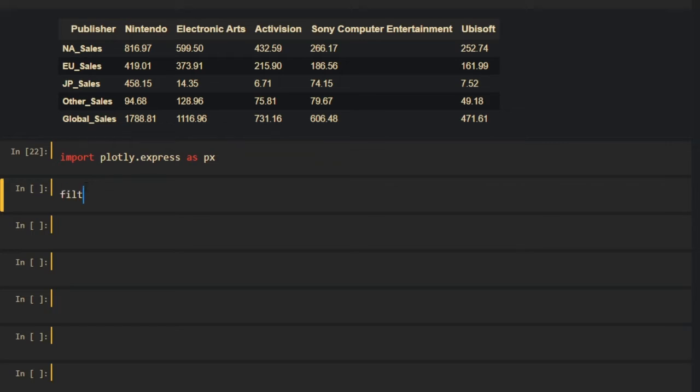So now we're going to create a filter, which is going to be my by pub index, and it's going to be different than global sales. Sorry. Because when I'm going to do my database, I don't need the global sales. The global sales are going to be the addition of everything else, right? So I want to filter it.